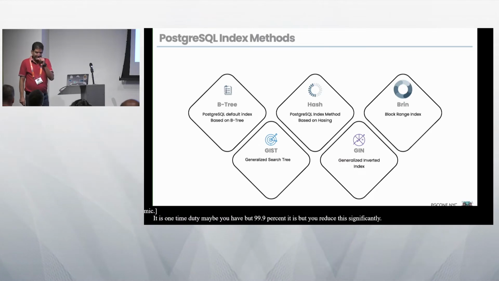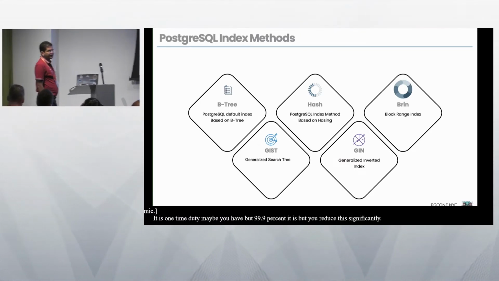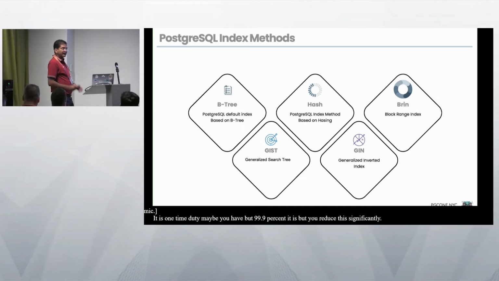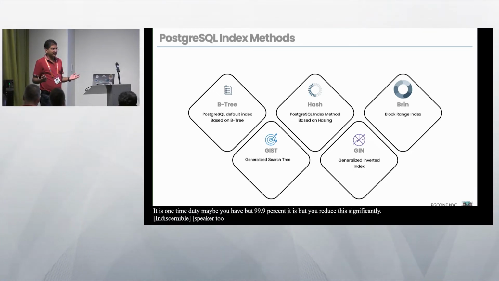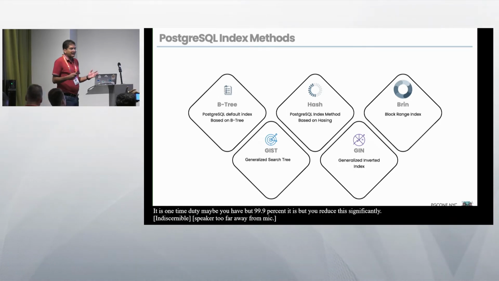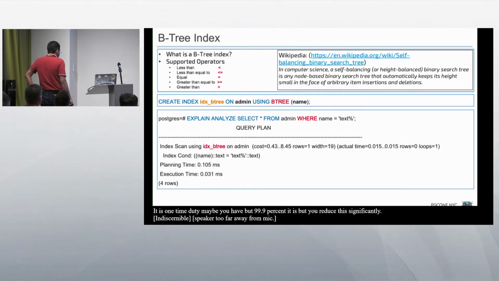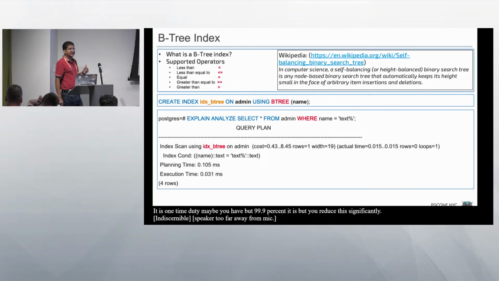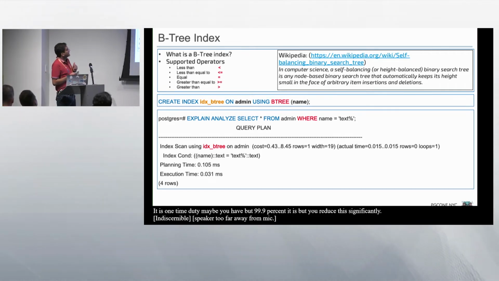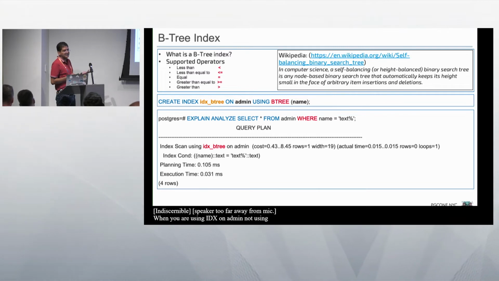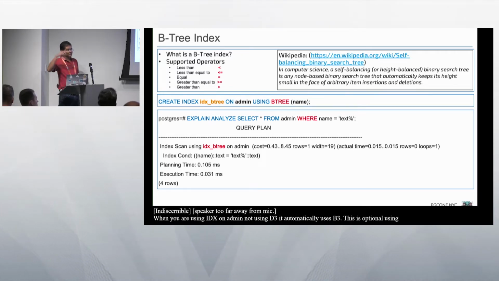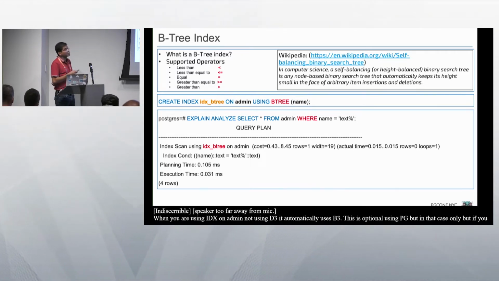So index methods: Postgres provides different types of indexes you can take, and each index is for a different kind of purpose. Not every index is for everything, but sometimes they are. The default index in PostgreSQL is B-tree. So when you write CREATE INDEX idx ON admin without USING B-tree, it will automatically use B-tree because the default one is B-tree. Specifying USING B-tree is optional, but if you are talking about hash, then you have to provide USING hash.